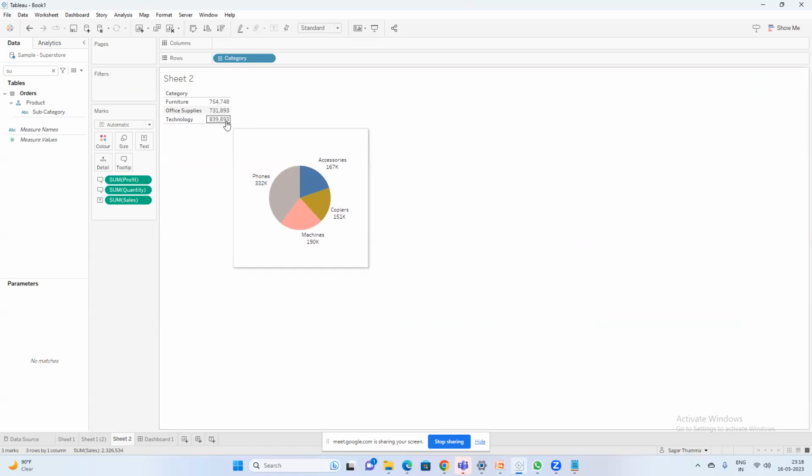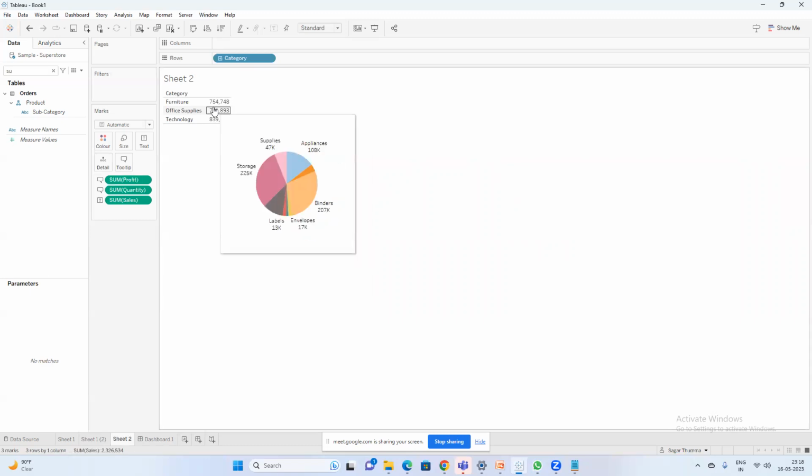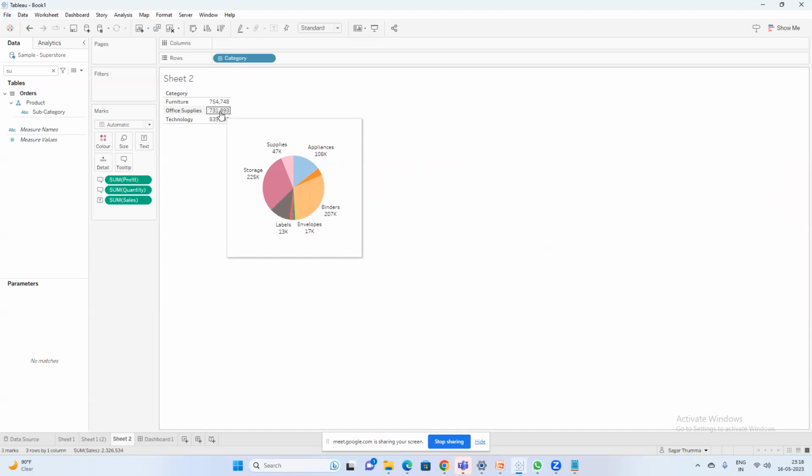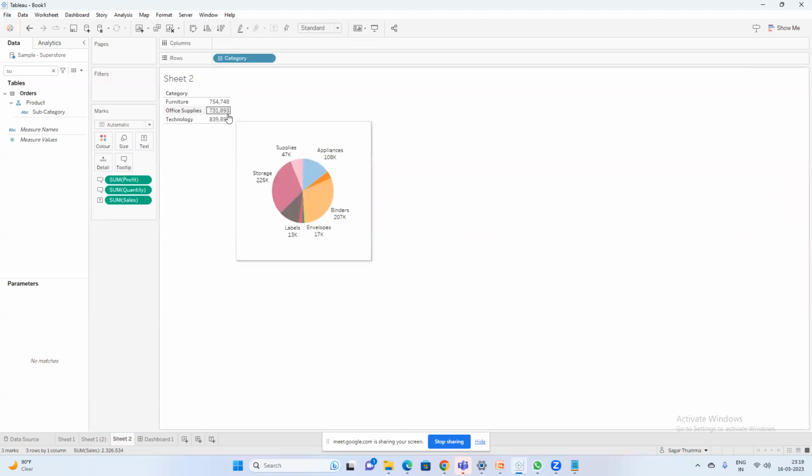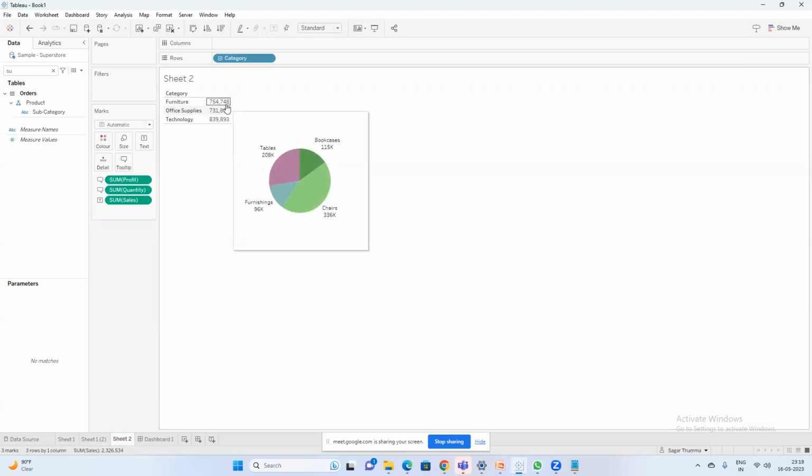Technology is getting filtered, and then you can see only 4 subcategories which are related to technology. In the same way, for office supplies, there are 7 or 8 subcategories. Only those are getting selected. That means they are getting filtered, and you can see office supplies related information. But when you go directly to sheet 1 of 2, you can see all the categories and subcategories. Only when you are hovering on that particular data point, that filter is getting applied, and only those subcategories are visible in the tooltip.